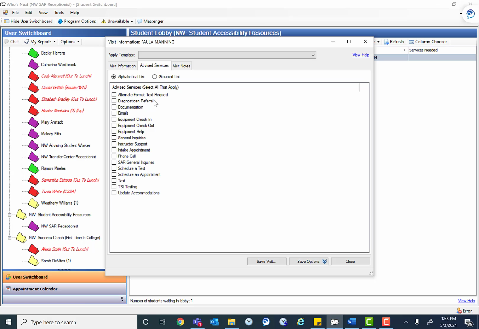Diagnostician Referral is if the student met with the coordinator or is requesting a referral to the diagnostician. This option would be clicked. Documentation is if the student submitted or brought in documentation. Emails, if there were any email exchanges. Equipment Check-in or Check-out is for our assistive technology that the student might have borrowed. Equipment Help, if they needed some type of troubleshooting assistance.